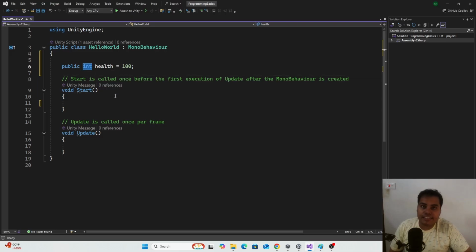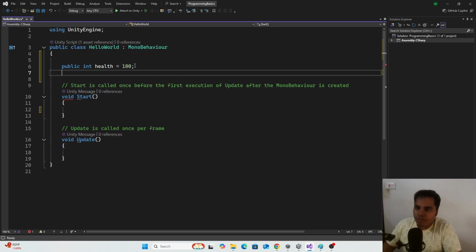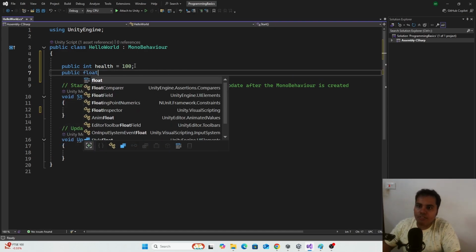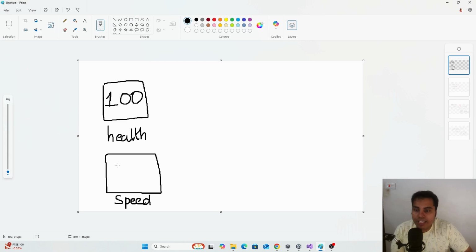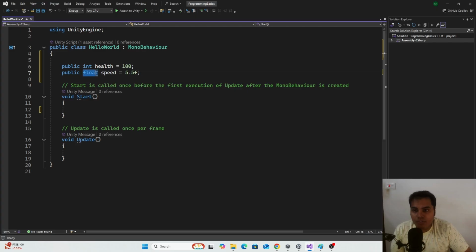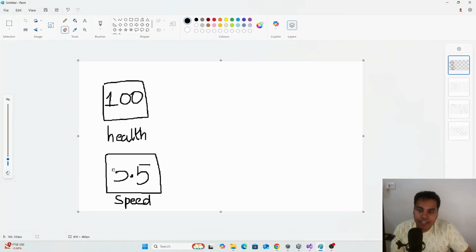This is an integer. Int means integer. It's used to store a number. We can create public float speed equals, let's say, 5.5f. F stands for float. We have created another variable called speed and the value is 5.5. Float can be used to store numbers with a decimal point. Okay? And we are just initializing this value. This is optional. If we don't initialize, then the variable will have a random junk value inside it.